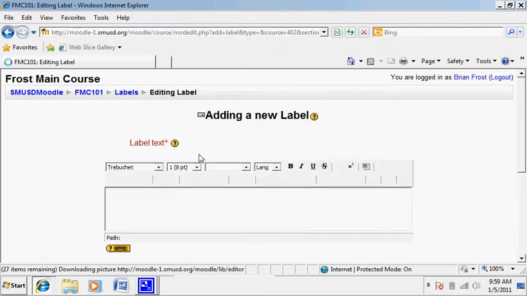This brings me to the working space where label text in red with an asterisk means it's a required field. Down below this is the working space itself. I've found a web quest that I want to use with my students, and so I'm going to introduce them to it by dropping this label into the Moodle strand, and they can just click on the label then and it will take them right to the web quest starting point.